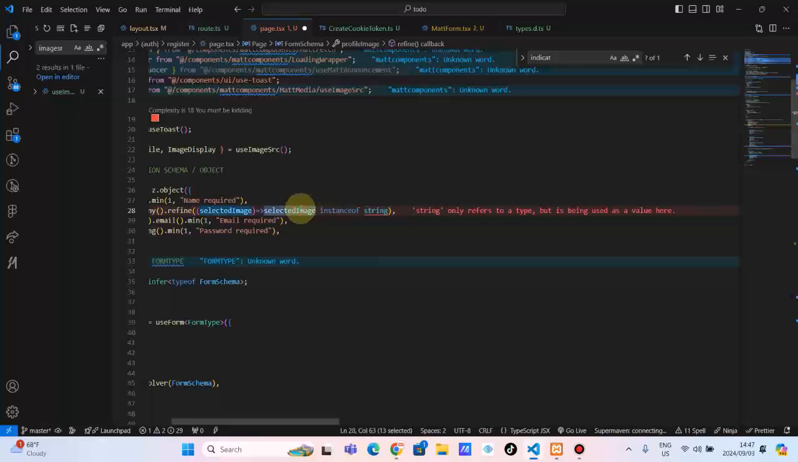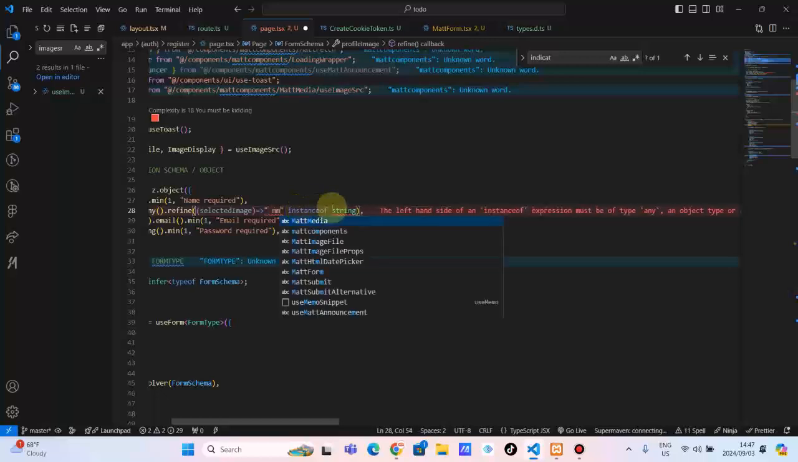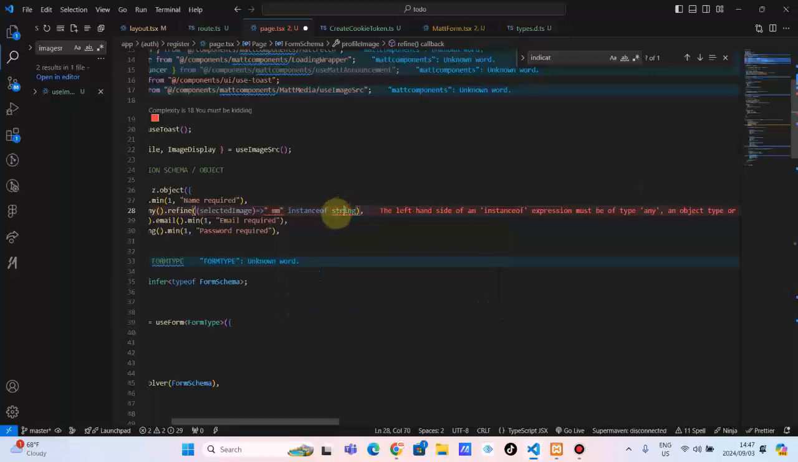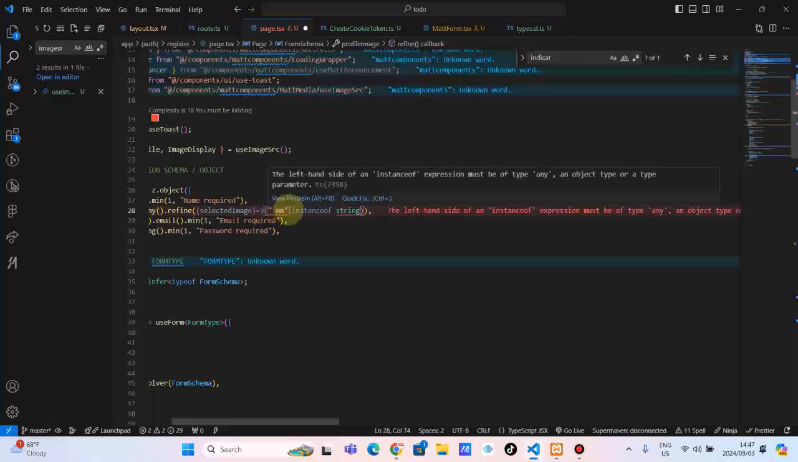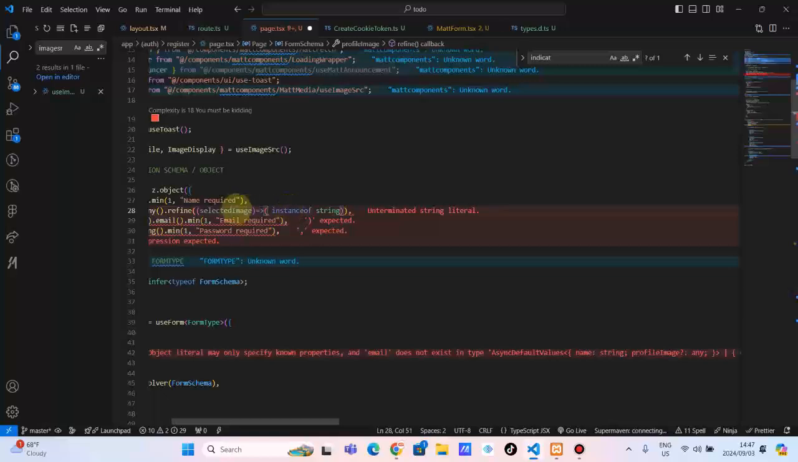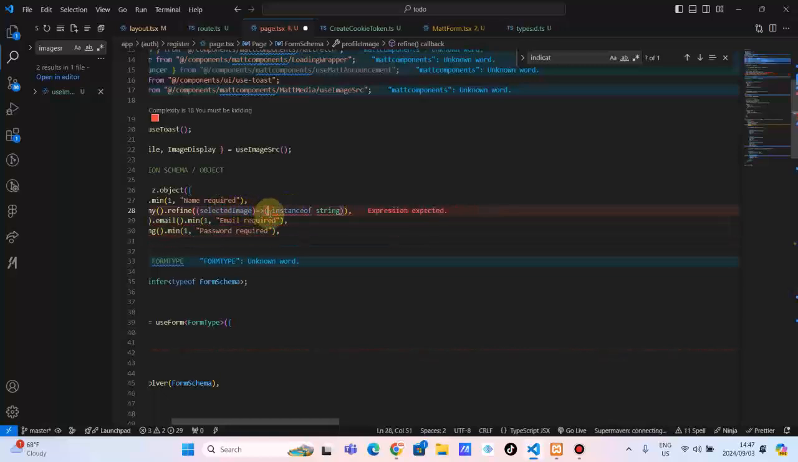Okay, so for now, let's say, or maybe, let's see, this is the value instanceof string. Maybe one of the other things that we need to do, let's surround this with curly braces so that we can be a little bit neat. Okay, so I've got this guy that I want to test. Is it an instance of file? String only refers to a type, but is used as a value.